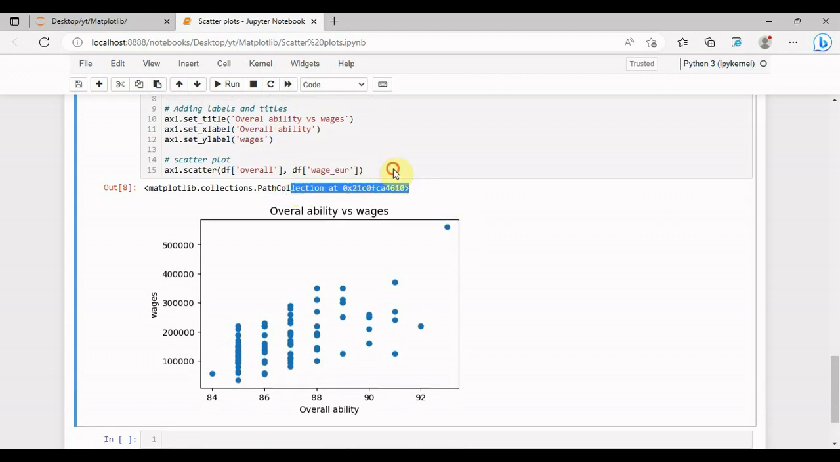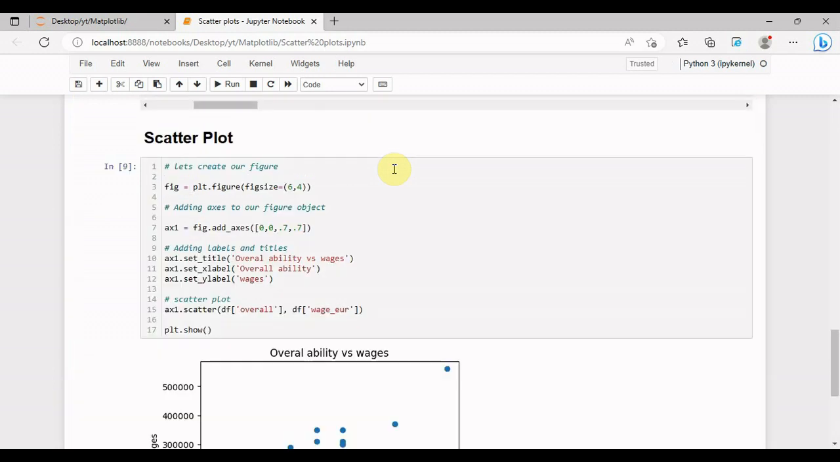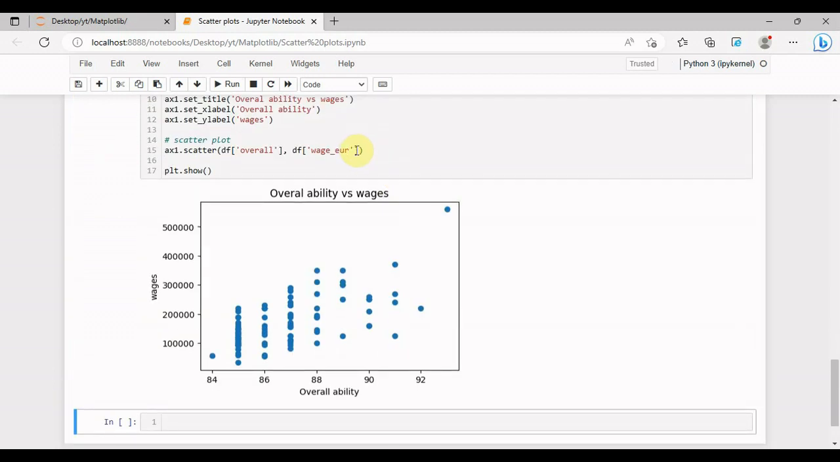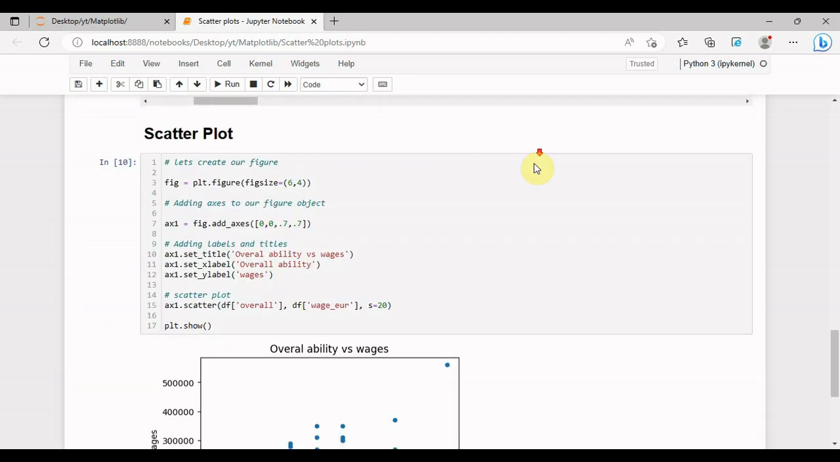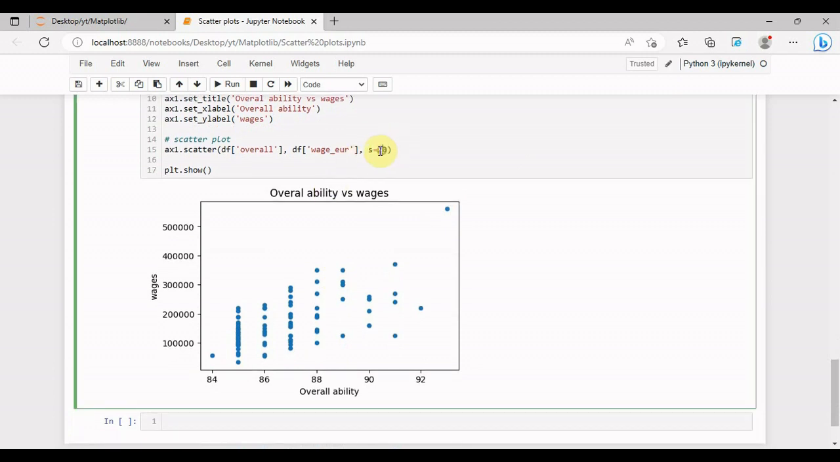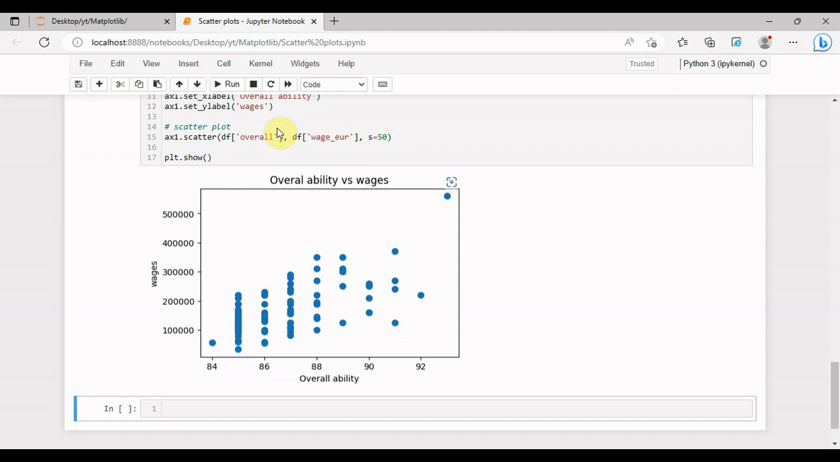If you want to remove this output text, you could type plt.show. We could change the size with the s argument. Let's set that equal to 20. See what happens. And you see it got smaller. 50.